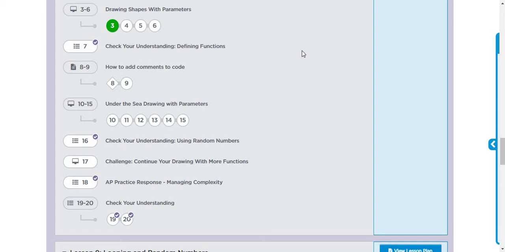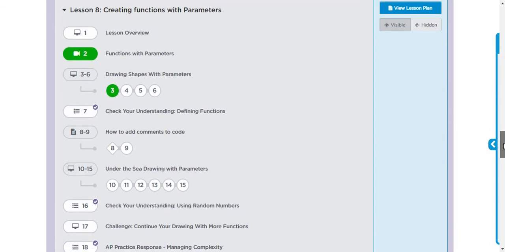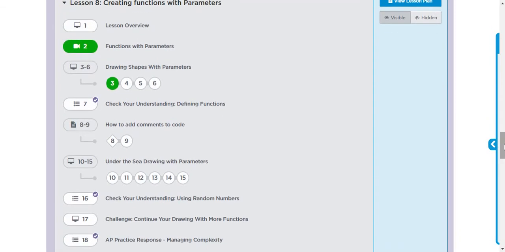Hey folks, I'm just here to talk to you a little bit about the second step in lesson 8, creating functions with parameters from code.org. So this particular assignment has two pieces. We started the last one yesterday, and that was drawing shapes with parameters.